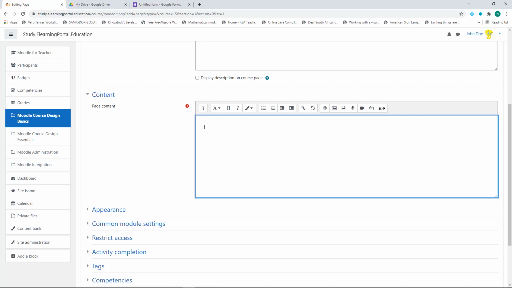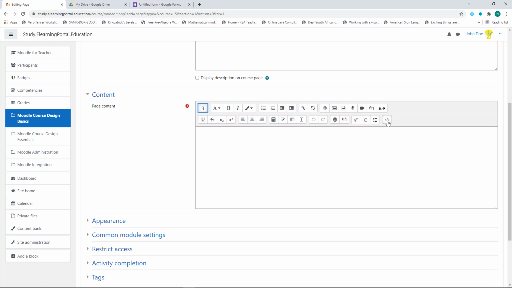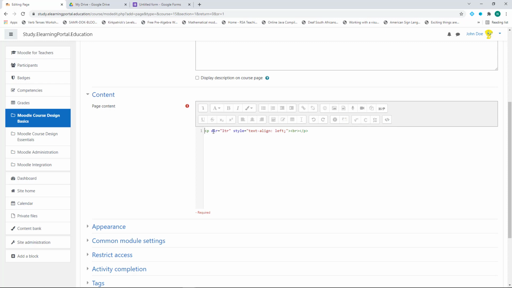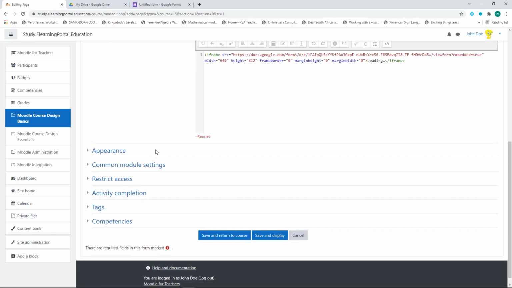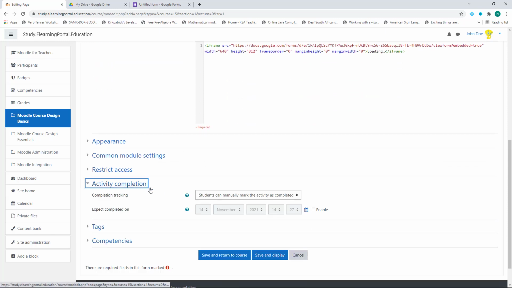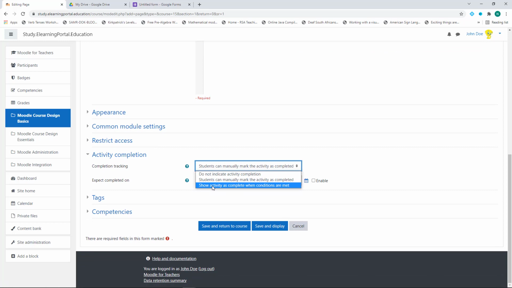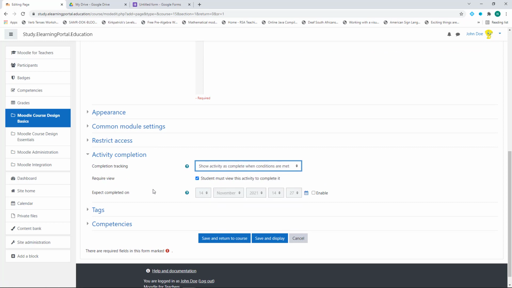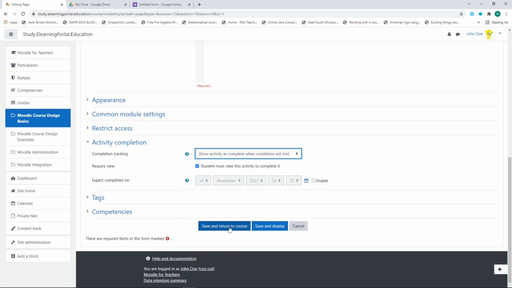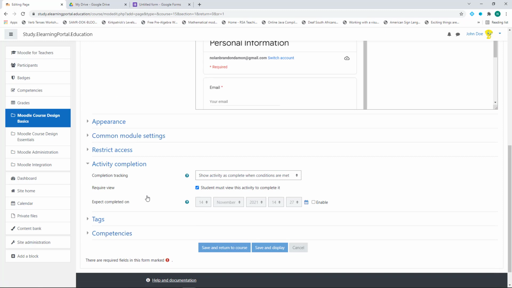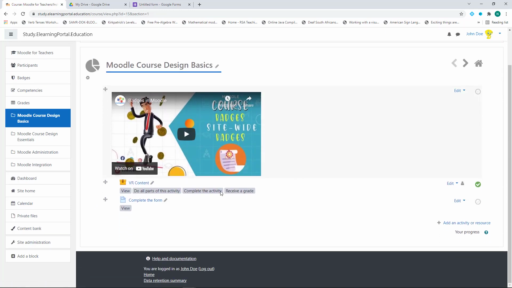So in my page content area, I'll expand and then click on the HTML icon. I'll paste that code in here. Now I can resize it, but let's just click on completion and then show activity as complete when the students view this activity. Okay, save and return to course.